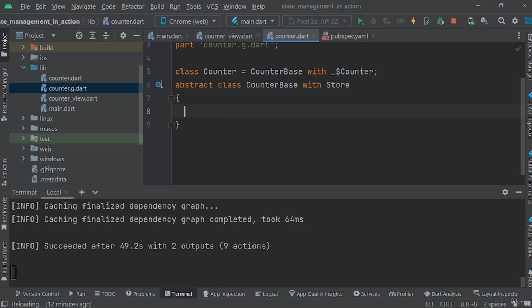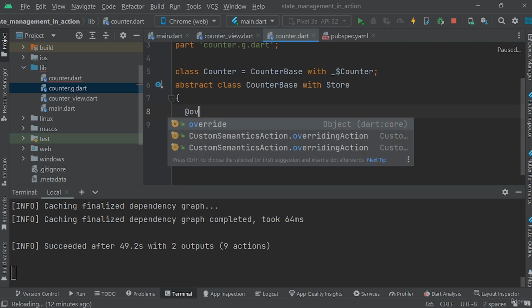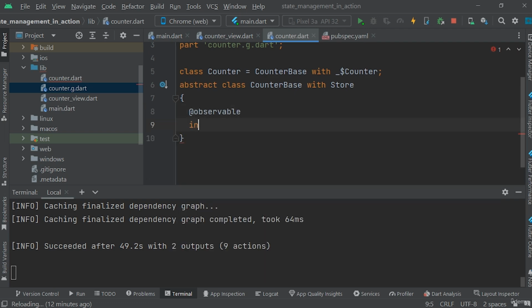Inside the class, let me write this annotation, and this is going to be called observable. Let's give it a value of int value equals 0. So this is going to be the value, and then let's do an action. In the action, I want to do void increment. This terminal is actually still working as of now, so it might take some time, but we can move forward with the rest of the code. This increment is just going to increase the value. Just do a plus plus and that's it.